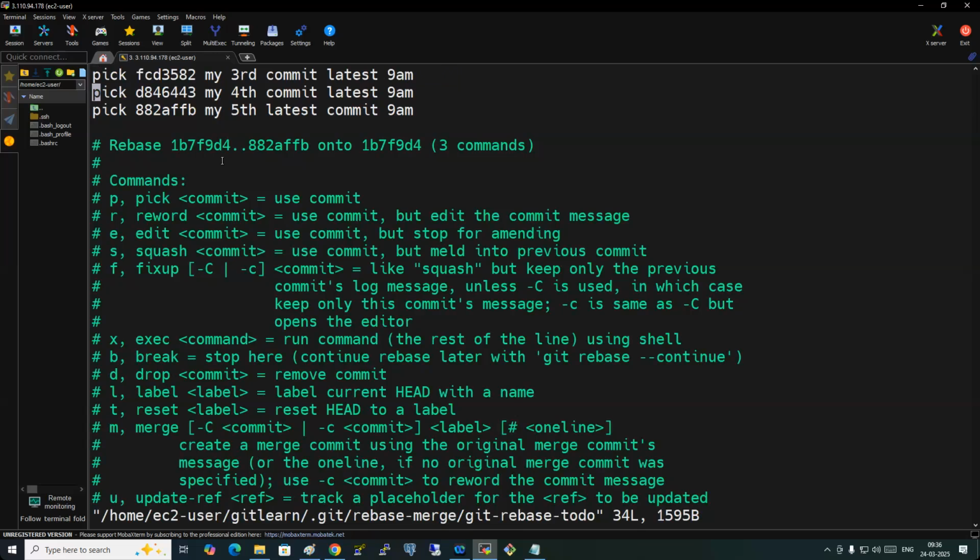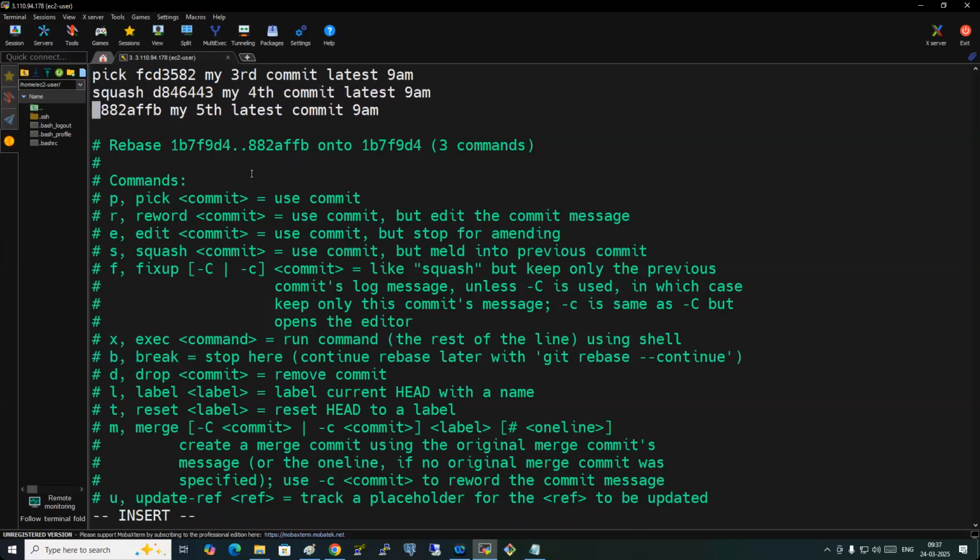So now you tell me here. Instead of pick, let's say if you want to combine 2 things, 4th and 5th. I want you to combine 4th and 5th. So instead of pick, what do I need to put here? Squash. If you put one small mistake also, it will not work. Squash. Okay. So which ones are you combining now? 4th and 5th.